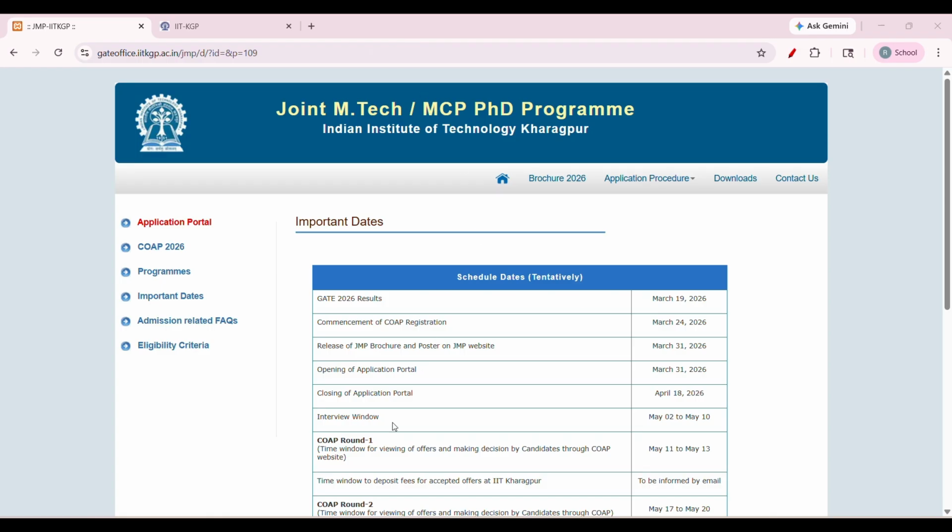The interview will be conducted from May 2nd to May 10. Not every department will conduct interviews. Some departments, like the electrical engineering department, will conduct interviews.